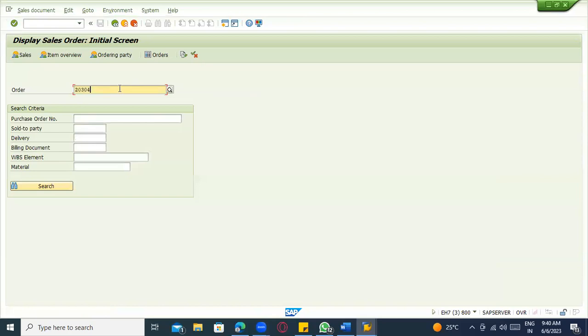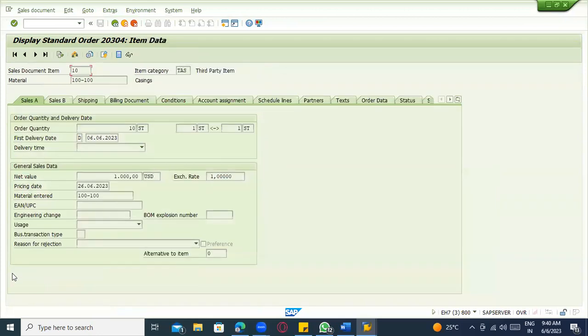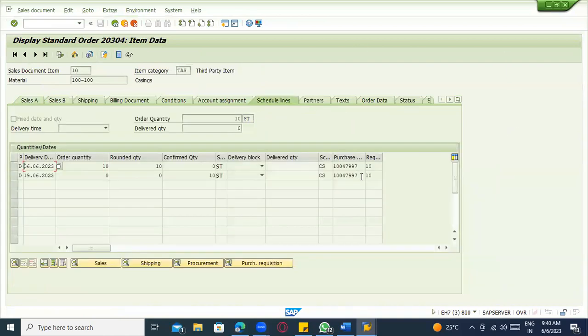Okay, this is the sales order number. Then go to details, then you go to schedule line. Then you can see the PR number here. It is the PR number which is created in the background. Clear?